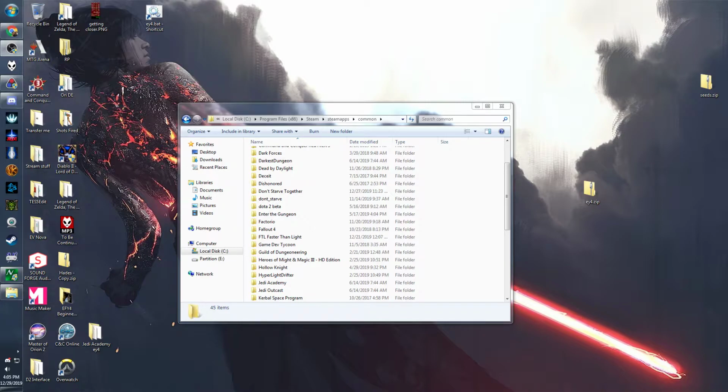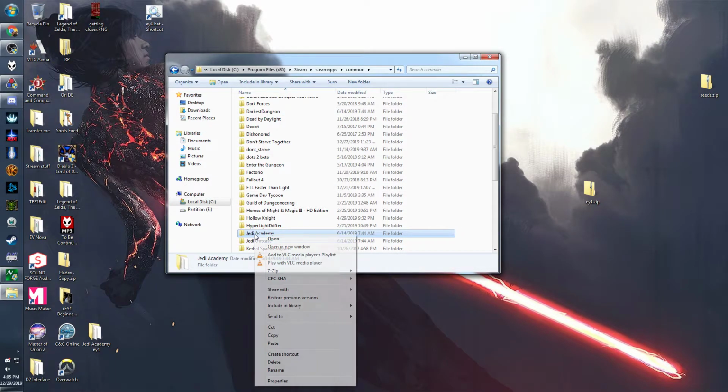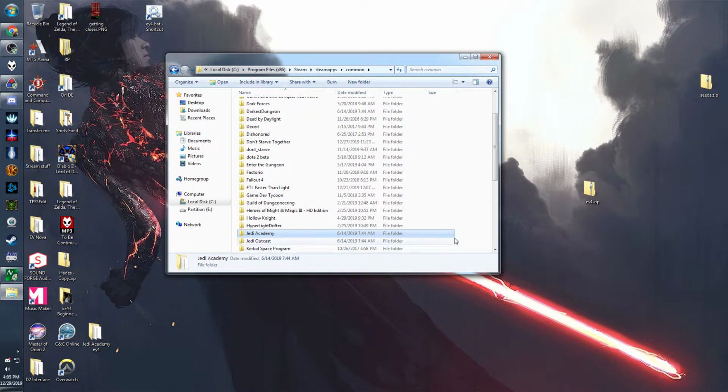That being said, installation for the mod is actually pretty easy. The first thing you're going to want to do is track down your Jedi Academy folder. Mine is in Steam Apps Common. Then click on the Jedi Academy folder, and go ahead and copy it and paste it.